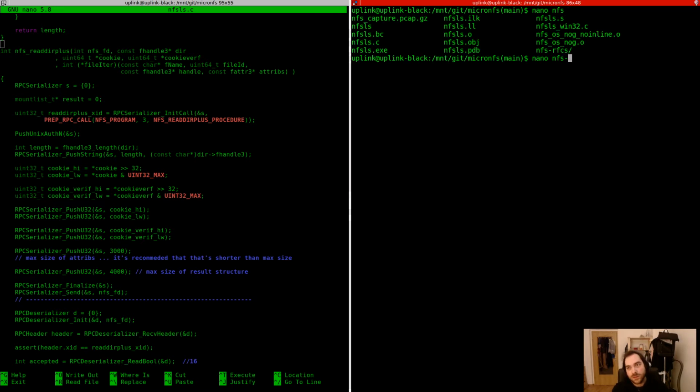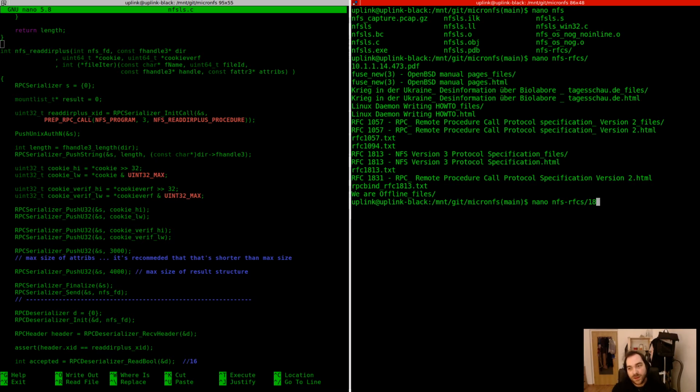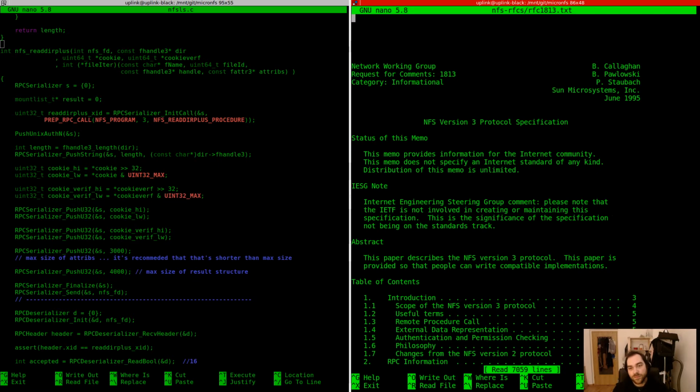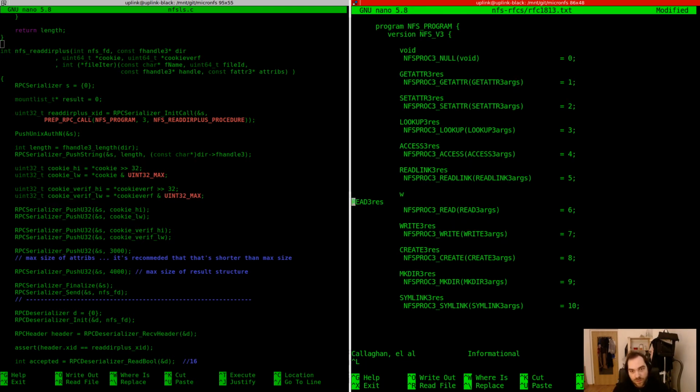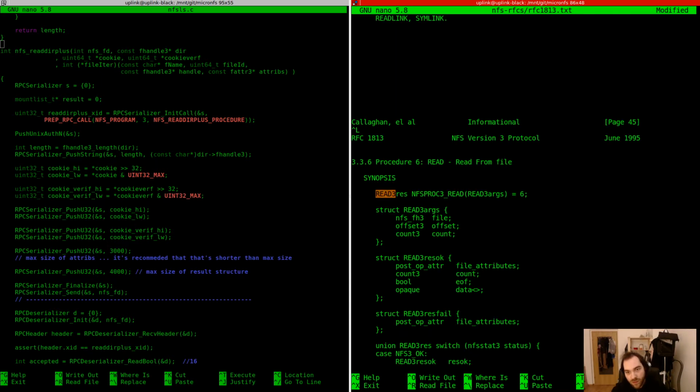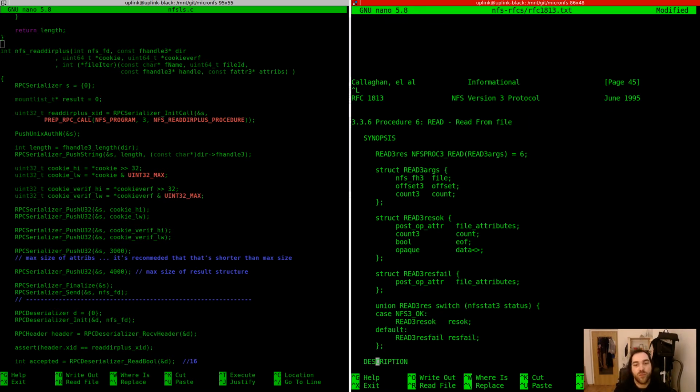NFS RFCs, 1813. RFC 1813, and I want the read function called read3. Read3 proc. There it is. It takes a file handle and offset and a count. And the thing that I always have to look up is whether the offset is 64-bit or 32-bit.